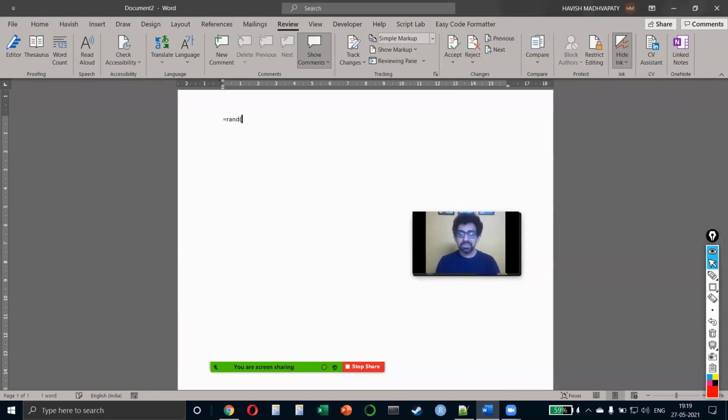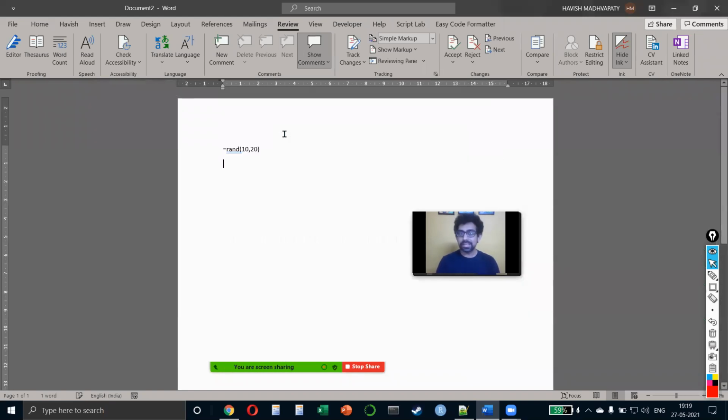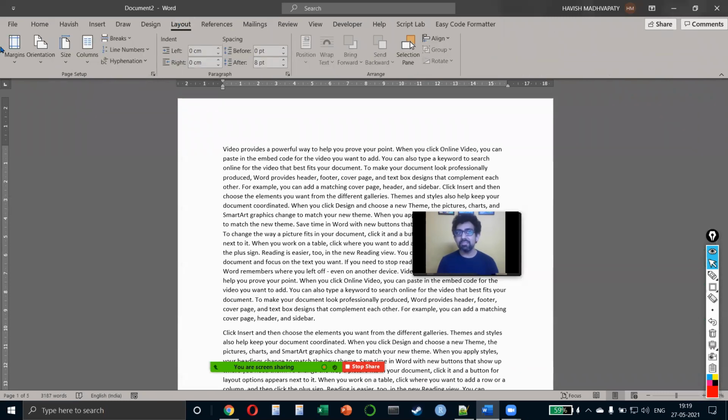Okay. Now when we have some text, let's come to text now. One of the first things that I like to do is to play around with the margins. So in Layout, we have Margins.